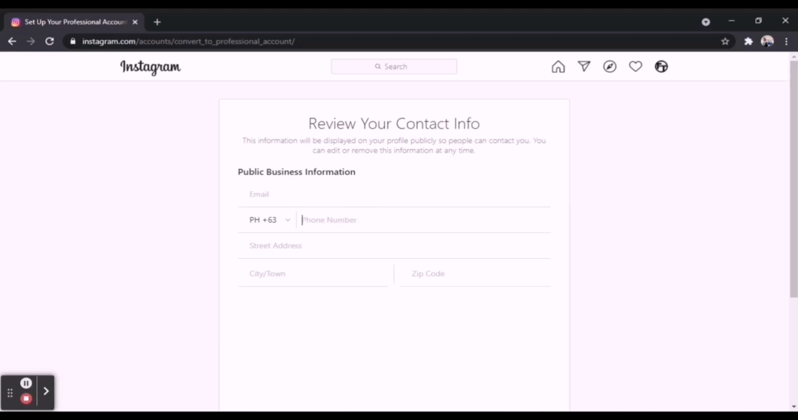Add contact details and tap Next, or tap Don't use my contact info to skip this step.